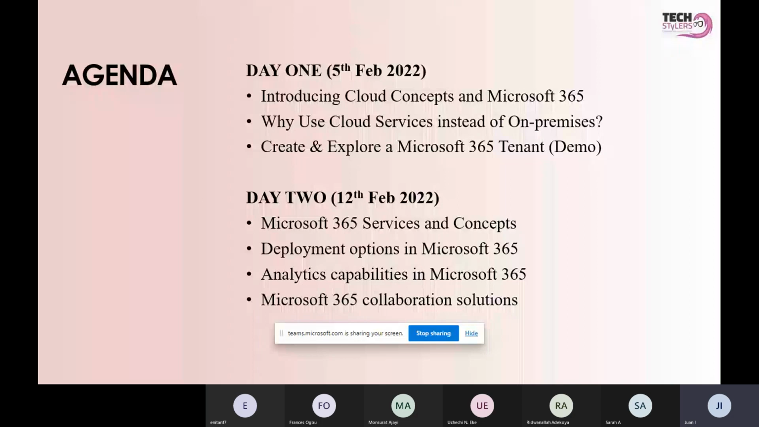So today we're looking at an introduction to cloud concepts and Microsoft 365. Why do we need to use cloud services instead of on-premises? Even for most of us here, when you hear cloud services and on-prem, it sounds like alien terms. So what is the difference between having a service in the cloud and having it on premises? And then how can you create and exploit Microsoft 365 tenants?